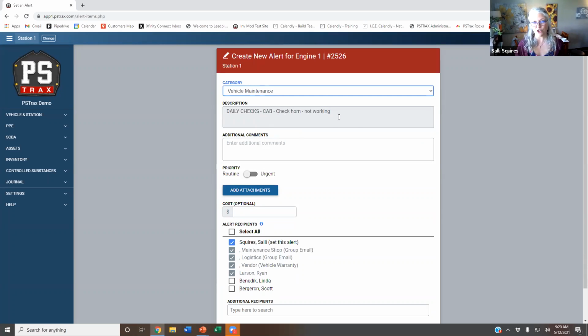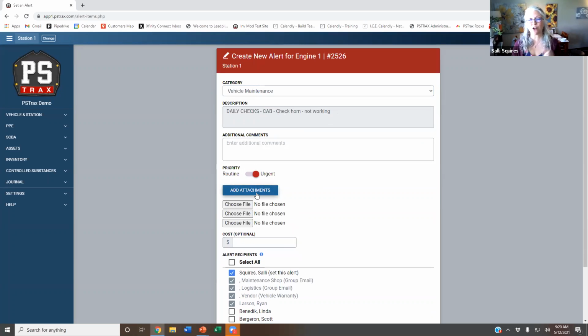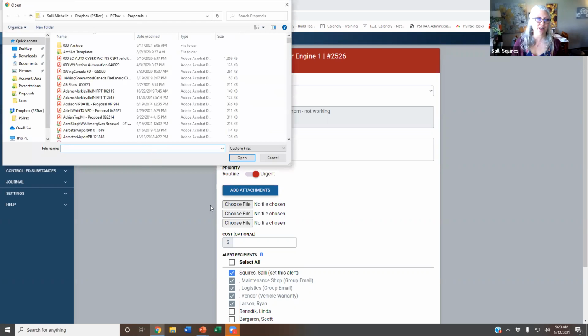Here's our information. We can put additional comments in at this time if we want. We can mark it routine or urgent. I'm going to say it's pretty urgent. We've got to have that horn working. Here's where we could attach that picture. This functionality is exactly the same as attaching a picture to a text message or an email. So we can go ahead and attach a picture, use your imagination, because we're on my desktop.